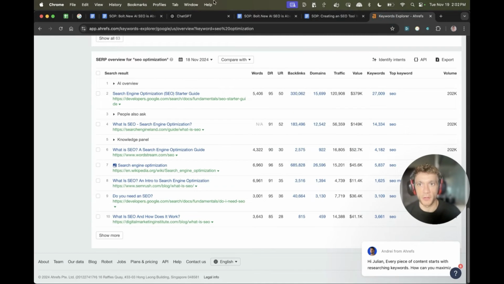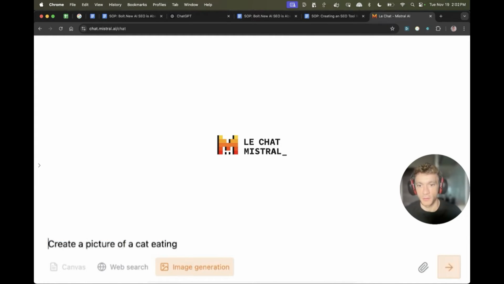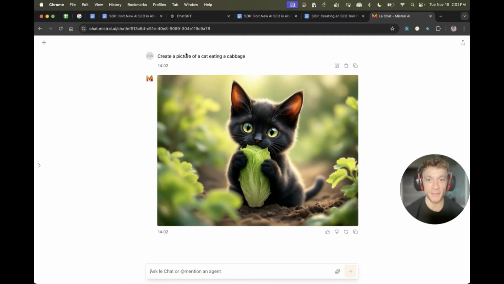The final thing that I'm going to show you is Mistral's ability to create images. So we're going to select image generation over here, and we'll say create a picture of a cat eating a cabbage. And there we go. We have a cat eating a cabbage, and it's not bad at all.